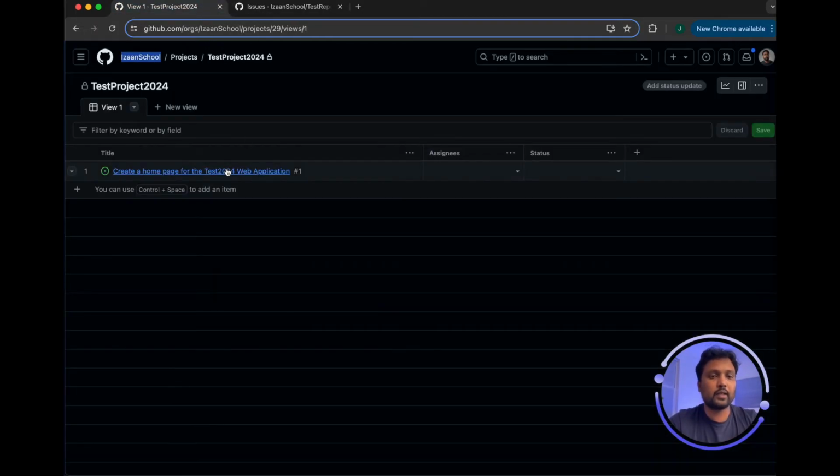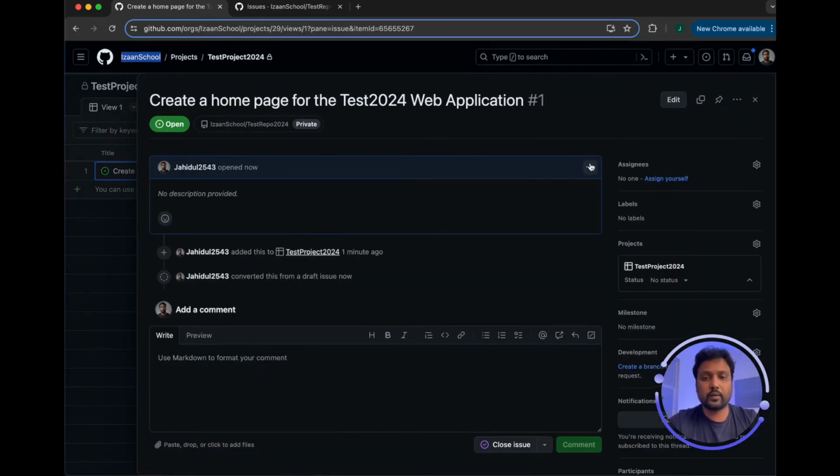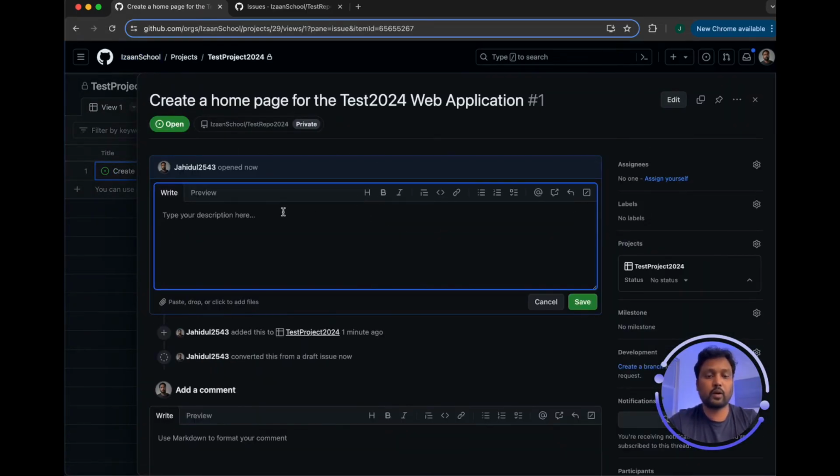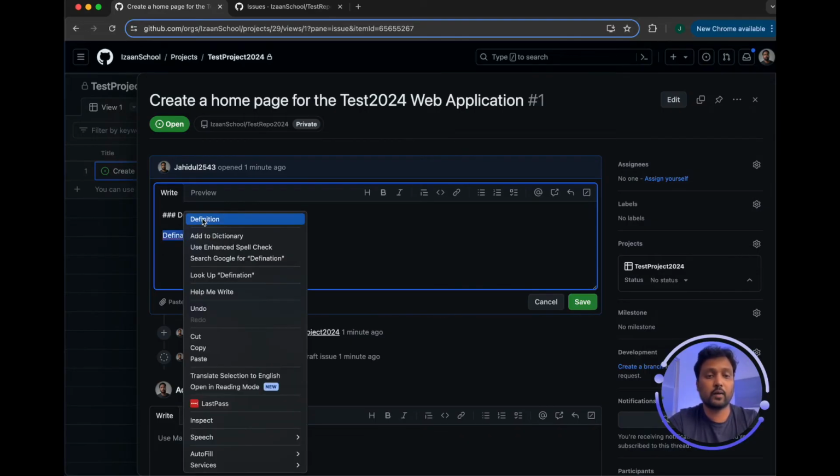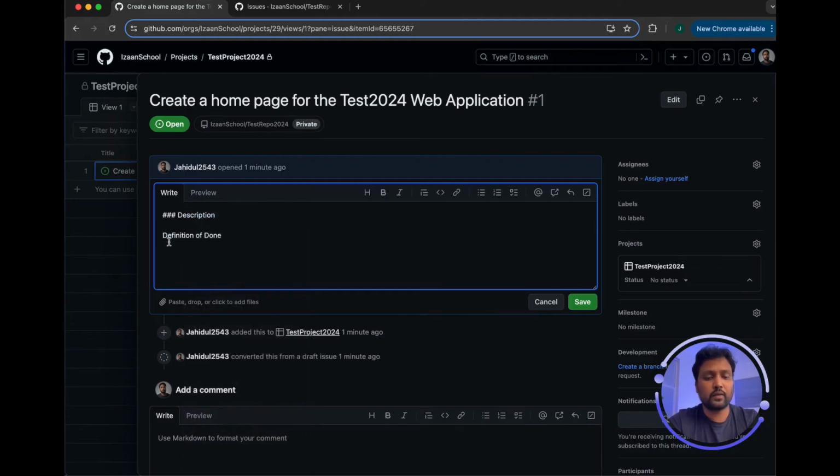But mainly inside this one, you write down the detailed description of the work. Like you can say, hey, description. I'm using pound because I'm using markdown. You can also use heading, so it will make it bold. You can say description of the task. Then maybe you can say definition of done. That means when you would like to say this is complete. So all that stuff you can write in more detail here.